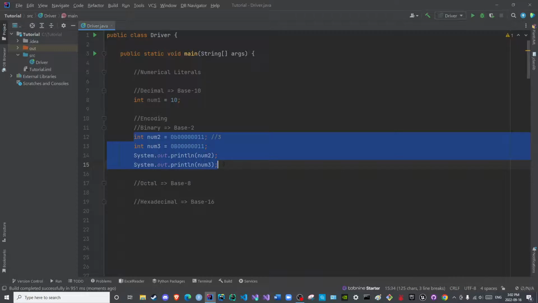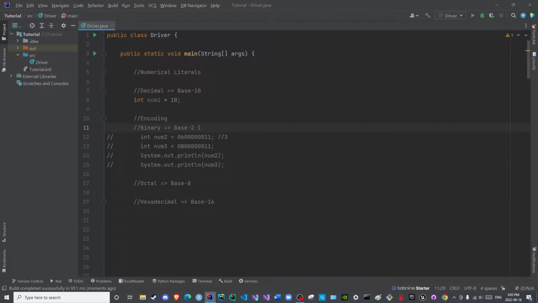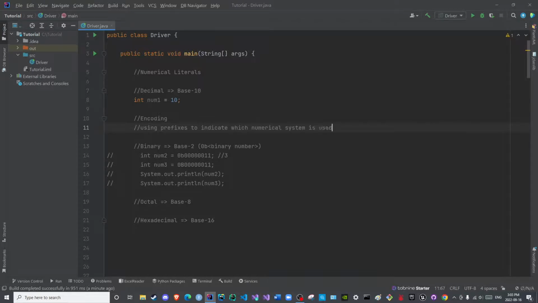So now we have seen how to store a binary literal in a variable. So remember the prefix or the encoding required, 0B, then the binary number itself. I merely added the brackets here simply to highlight that this is where you insert the binary number. You need this prefix. So I should add here using prefixes to indicate which numerical system is used. There we go.